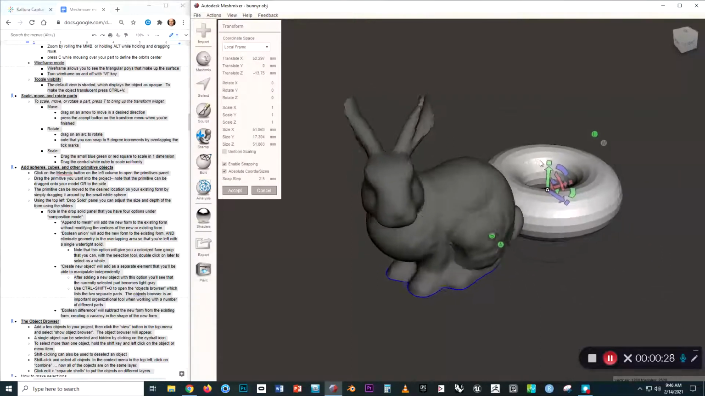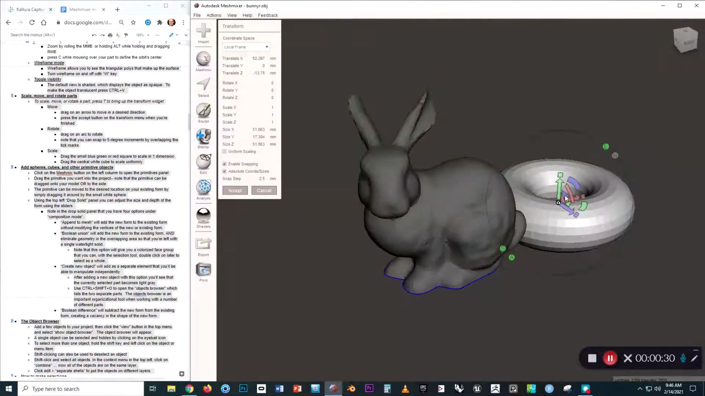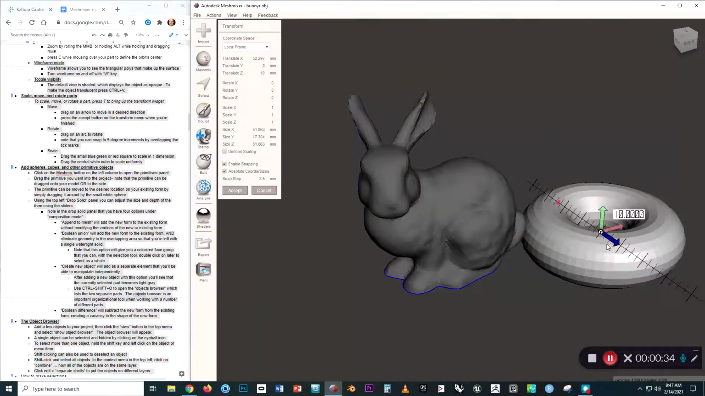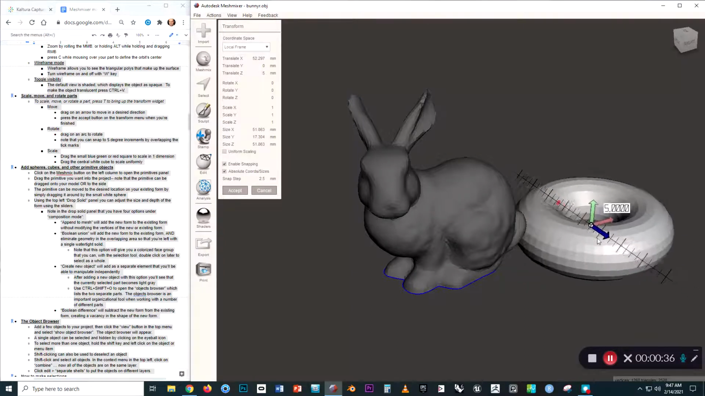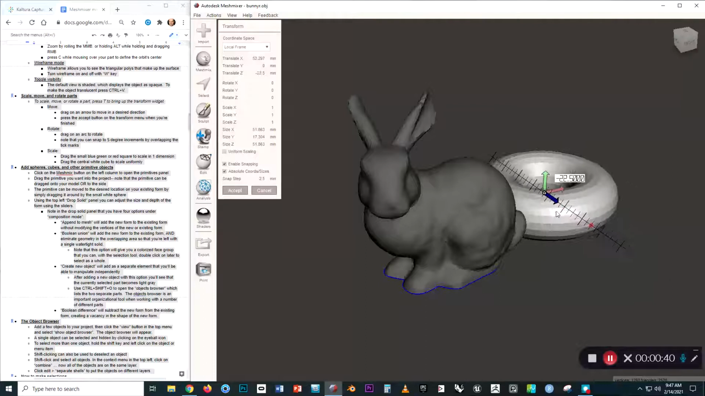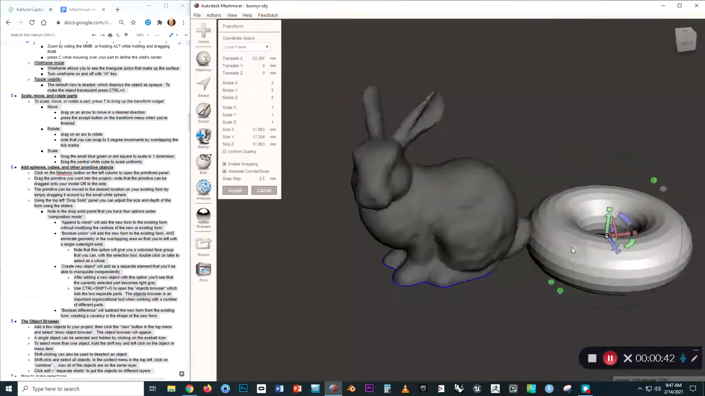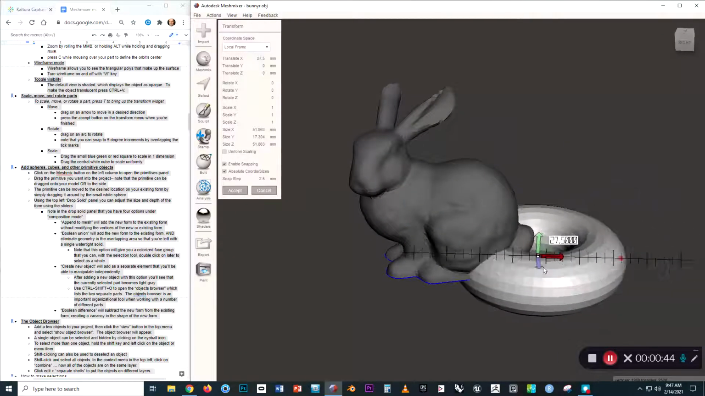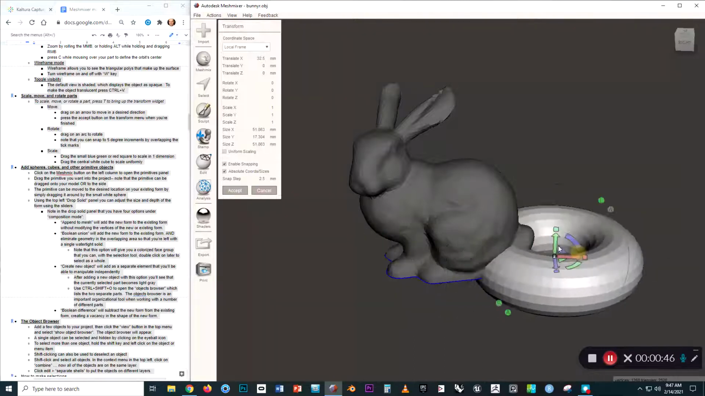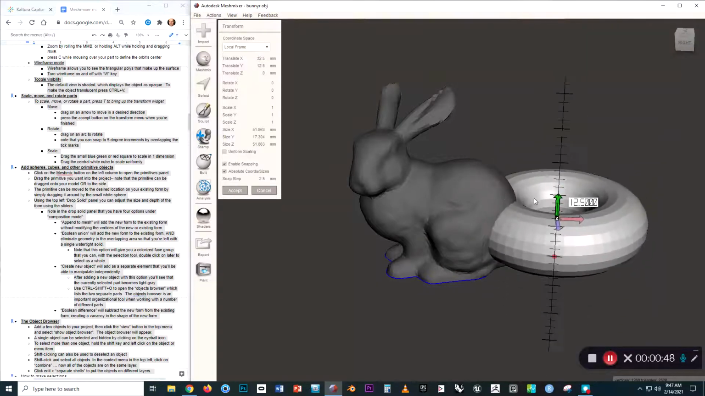And then what we see on that torus is that in the center, there's a widget that lets us move it around in space. If I grab on that blue arrow and drag, it's going to move it forward and backward. The red arrow, if I grab and drag on that, will move it along this axis. Green will move it up and down.